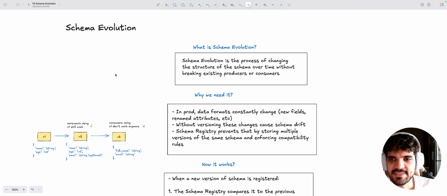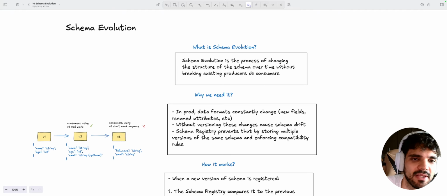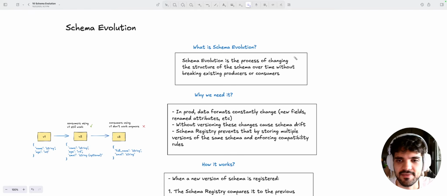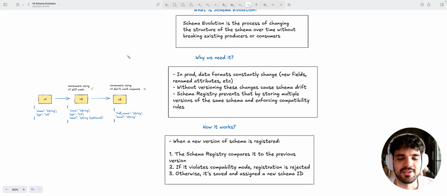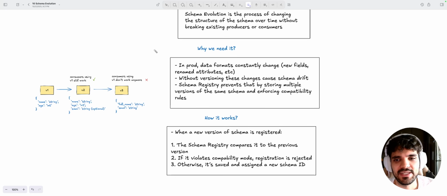Alright everyone, let's start talking about schema evolution now, which is basically the process of changing the structure of the schema over time without breaking existing producers or consumers. So we've seen that if we change a key or something related to a schema and the consumer is expecting a previous version or a new version, this can break the application side, of course, because they're expecting something that it's not receiving anymore. Okay, so exactly why do we need it?